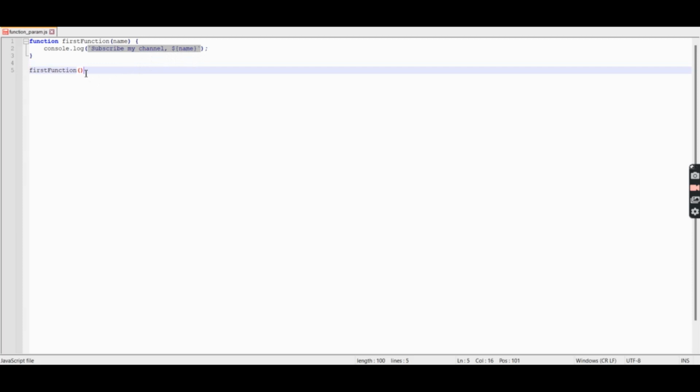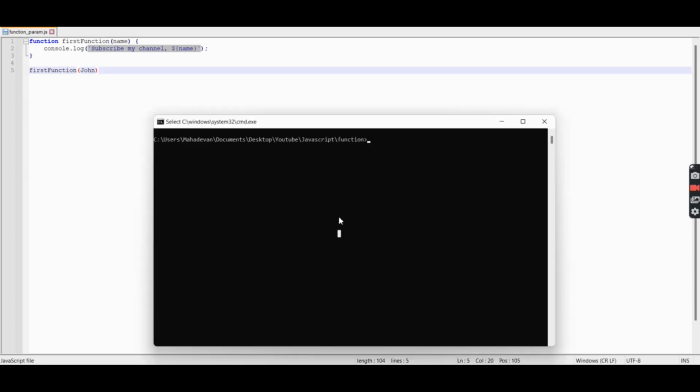Now in the function call, I'm going to send the parameter, which is the name. Just for example, I'm giving John. Save this. As I already told, I changed the file name to function_param.js. Now I'm going to open the terminal and type node function_param.js.